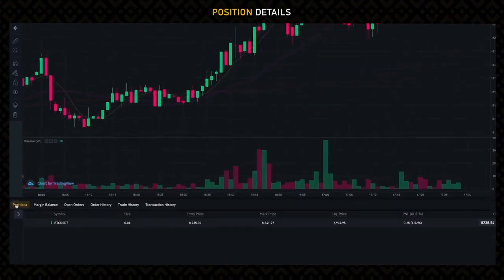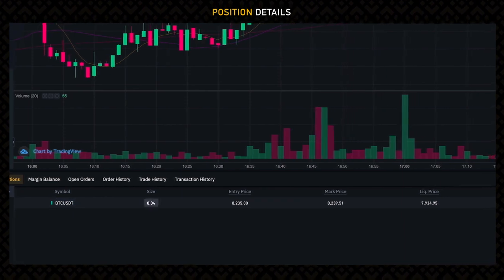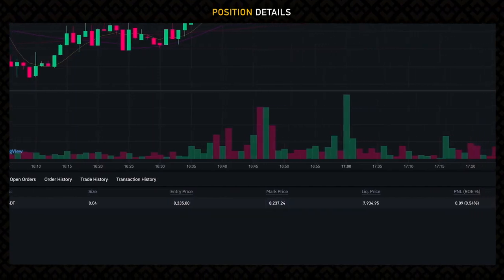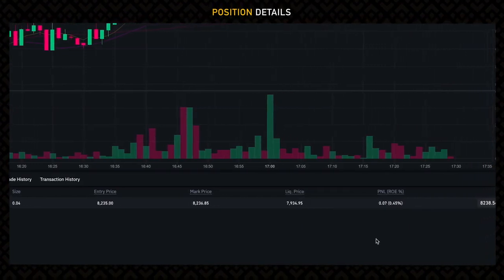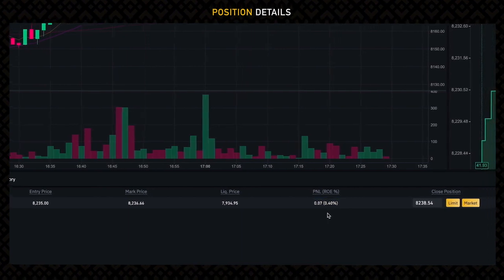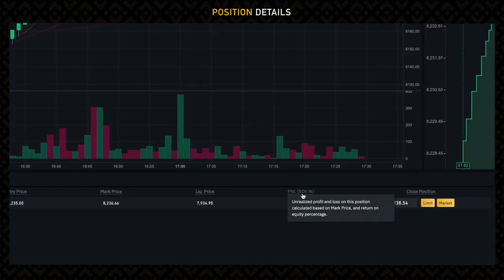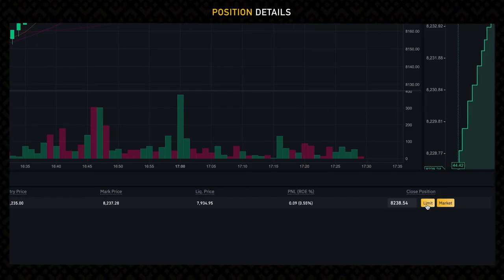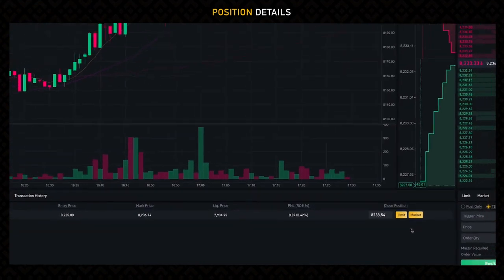Let's go back to our position and go through details once again. So we have a BTC USDT position for 0.04 BTC, our entry price, current mark price, liquidation price that lets you know when your position will be liquidated, and P&L that shows the unrealized profit and loss on this current position, meaning it's still changing in response to market moves. When you close your positions, unrealized P&L becomes realized. You can also close your position by setting a limit price and clicking on Limit, or sell for current market price by clicking on Market.